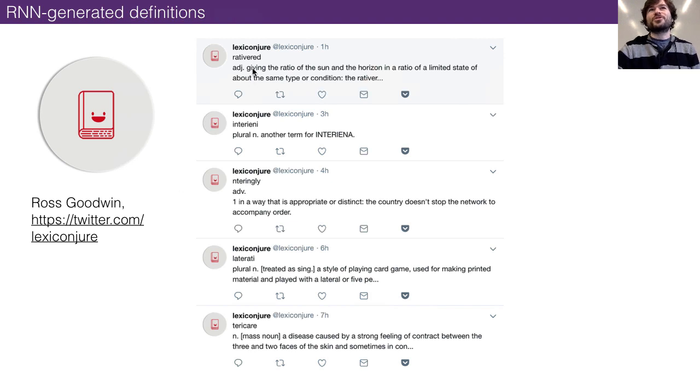And so lexiconjure, giving the ratio of the sun and the horizon and the ratio of a limited state of about the same type or condition. Plural, another term for intern.